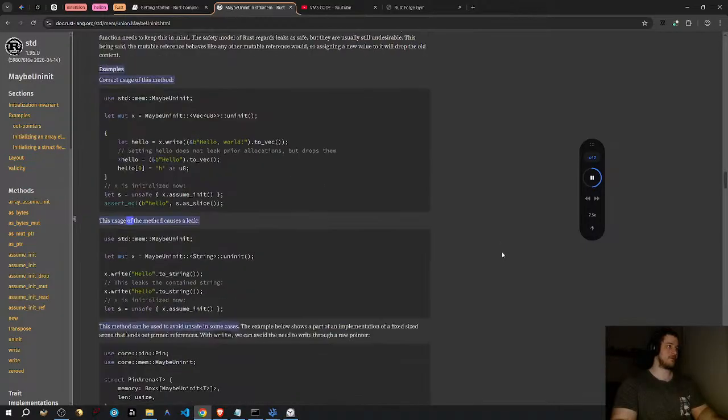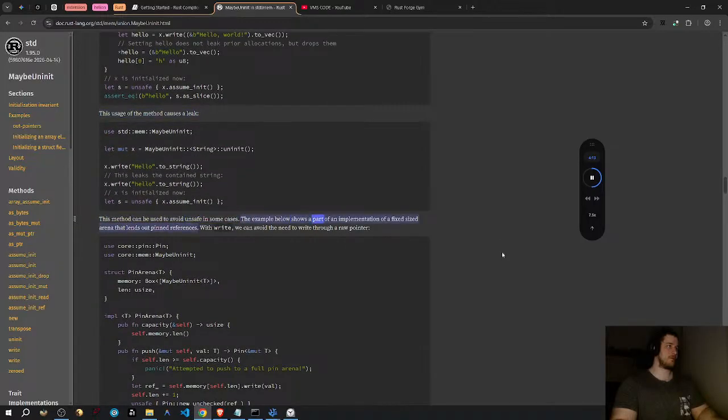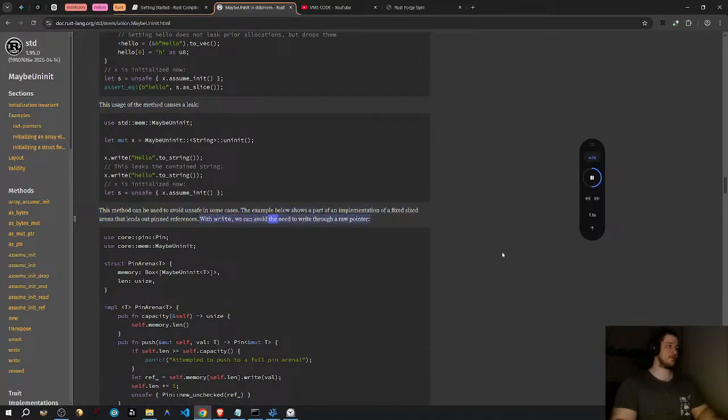Examples: correct usage of this method. This usage of the method causes a leak. This method can be used to avoid unsafe in some cases. The example below shows a part of an implementation of a fixed-sized arena that lends out pinned references. With write, we can avoid the need to write through a raw pointer.